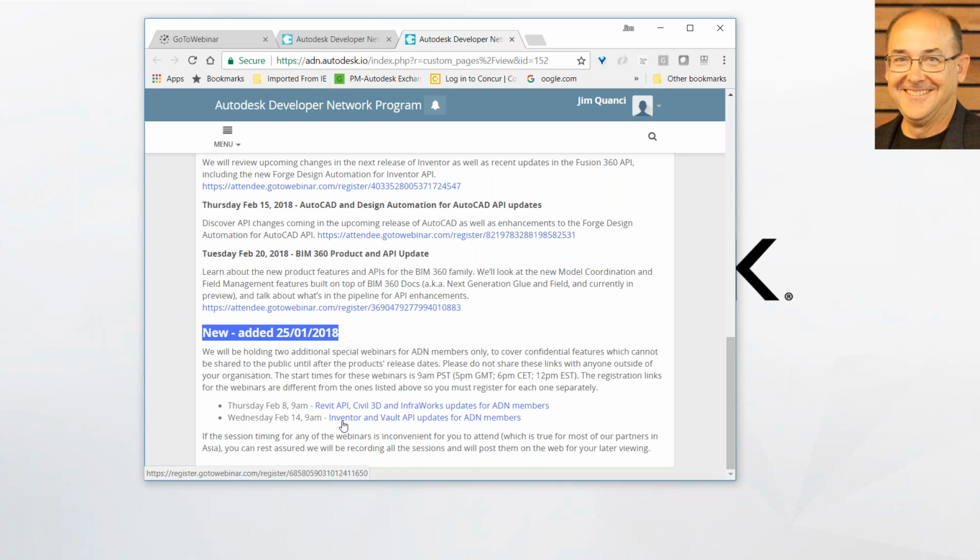8 a.m. to 9 a.m. is the open to the public information on the next release of Inventor and Vault. And then at 9 a.m., we will be presenting the NDA, non-disclosure information, only for ADN members.